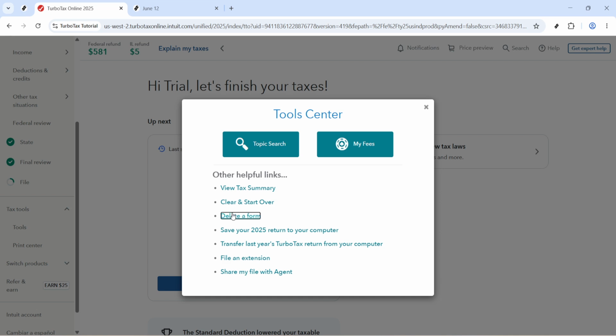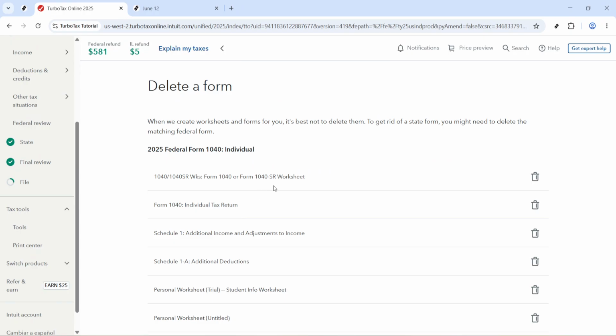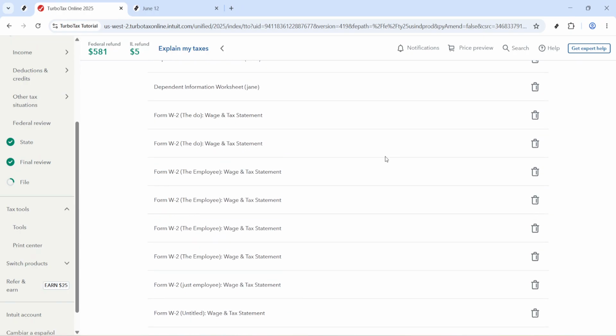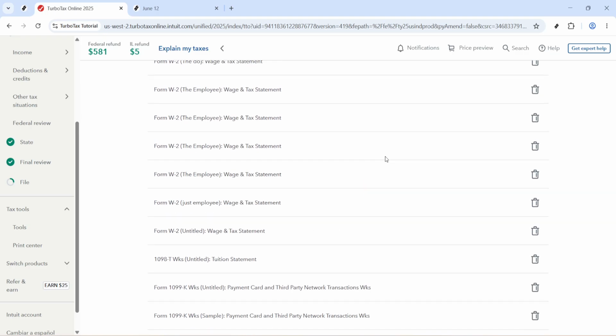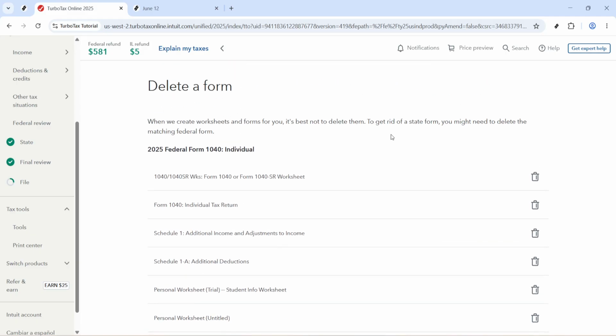Once you select that option, TurboTax will bring up a list of the forms currently included in your return. This is the area where you can review everything that has been added so far. Take a second here to make sure you choose the correct form, especially if multiple forms have similar names or are tied to related tax sections.